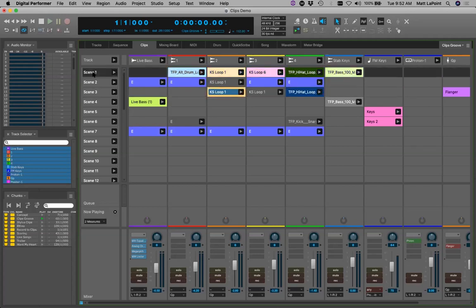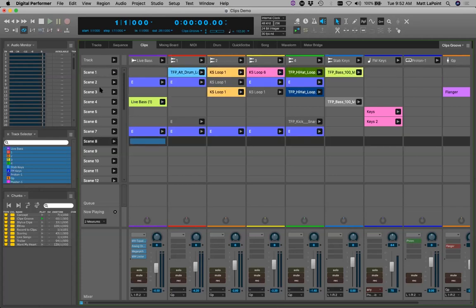And by the way, you can rename your scenes. You can say, well, this is intro, chorus, and so on and so forth. So your scenes could be songs, song sections. It could be anything creative that you wanted to have trigger at one time. And that's the concept here. So let's just try it here. Let's play some things and see what we have. So I'm going to play scene 1.